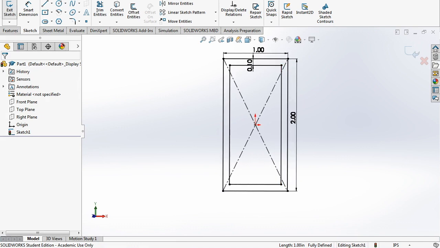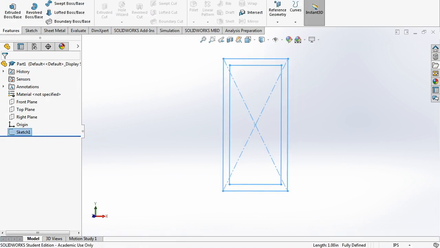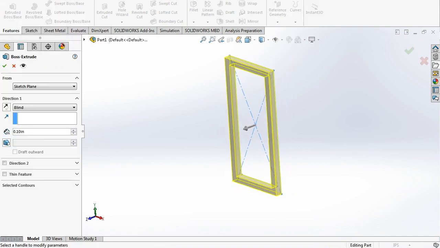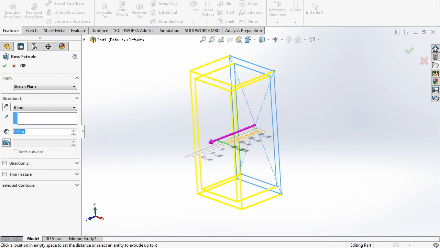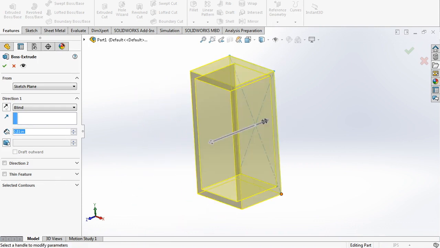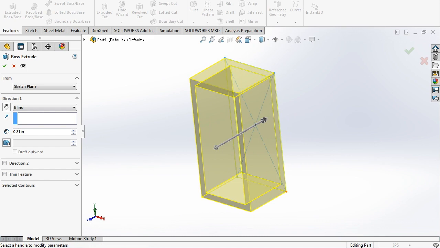So I'm going to exit my sketch, go to the Features tab. Also make sure your sketch is highlighted, otherwise it would look like that. Highlight your sketch, and click Extrude Boss Base. So you can see, I drag this out, yeah, I can make this 3D from my sketch. And I can also edit the dimension here.